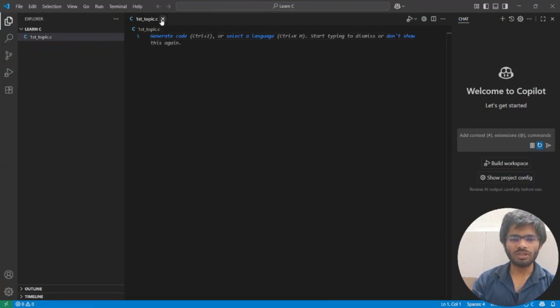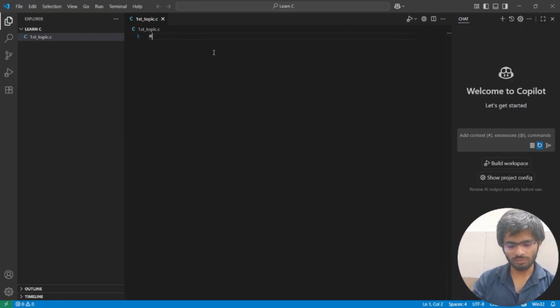So here it will open directly. So let's say we are going to code something. First we have to know what we are going to code. Like for me, currently I just learned how to print and scan functions. So firstly we are going to print something like hello Nitin. Nitin is my name. So firstly, we will include the header file.